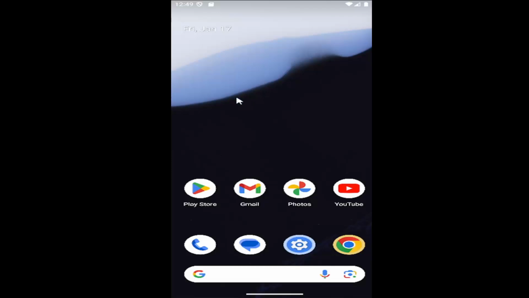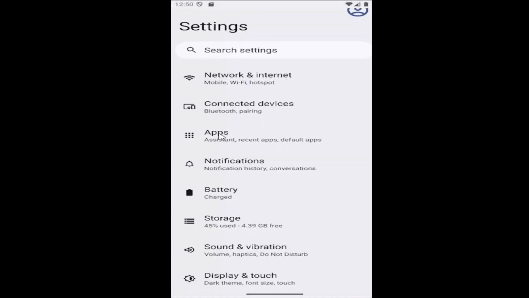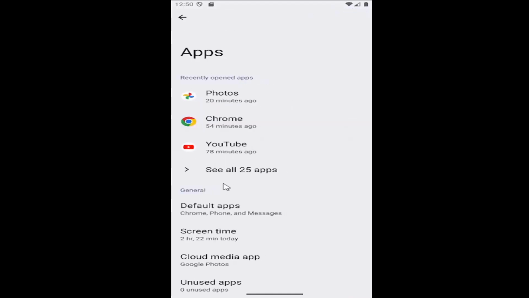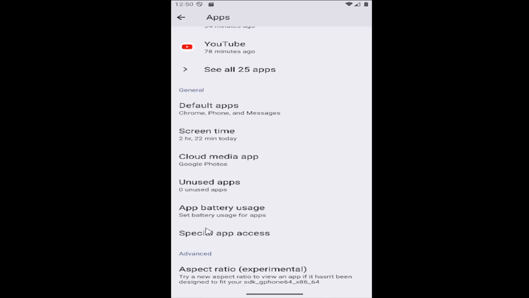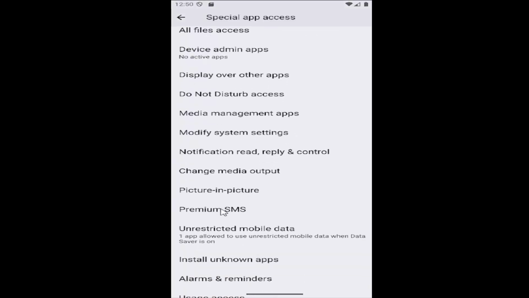So all you have to do is open up your home screen and then swipe up, select the settings gear button here, just select that and then select the apps button or tile that appears on this page. Then you want to go down under general near the bottom where it says special app access and go ahead and select that. And then you want to go down to premium SMS on this page, select it.